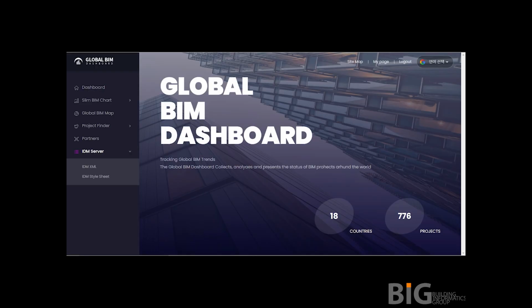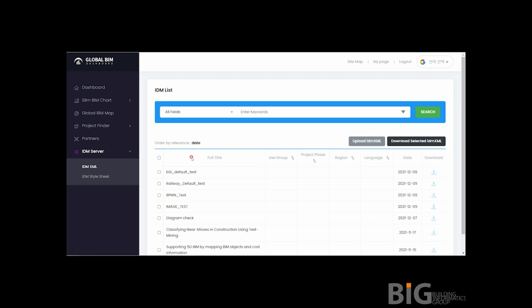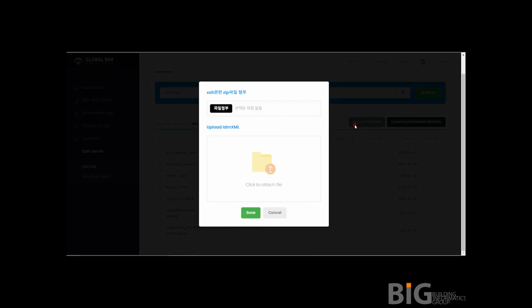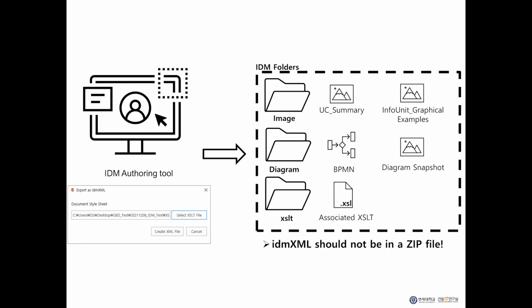Once you access the IDM Server after signing in to a new account, you can see other IDM XML documents already uploaded by other people. To upload the IDM XML document, you click on the Upload IDM XML button on the right side. Once the new screen appears, you can upload the two kinds of file formats, IDM folders and IDM XML file. The IDM offering tools such as the XPPM Neo export BPMN, diagrams, and images in external IDM folders.